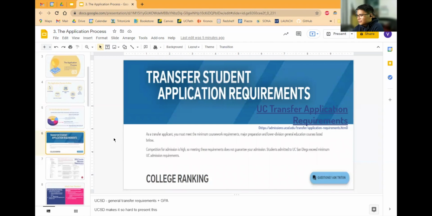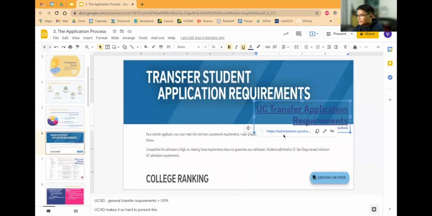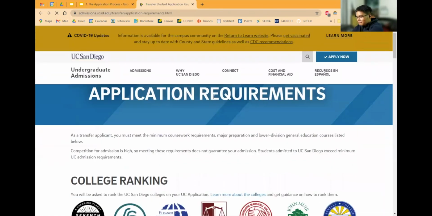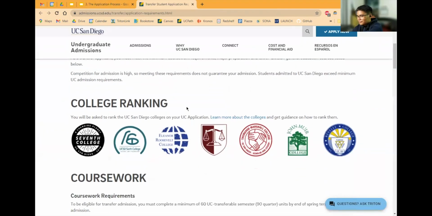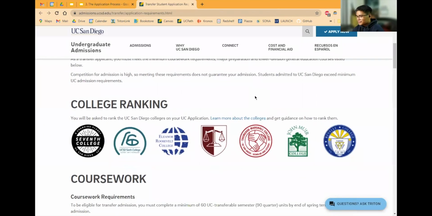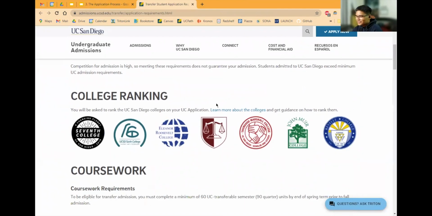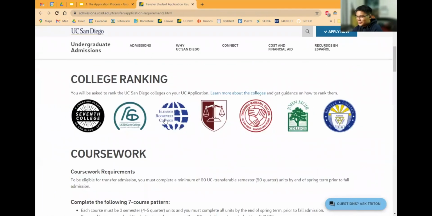So this is the application requirements for UCSD. Let's go onto the website instead of me showing you a screenshot. So we go here, and we go here, and we're here. You have your college at UCSD. I think it's 7 different colleges now. Yeah, there's 7 colleges. It might be 8 soon.